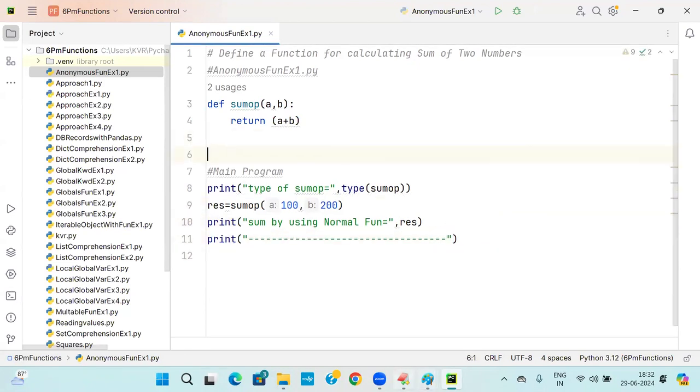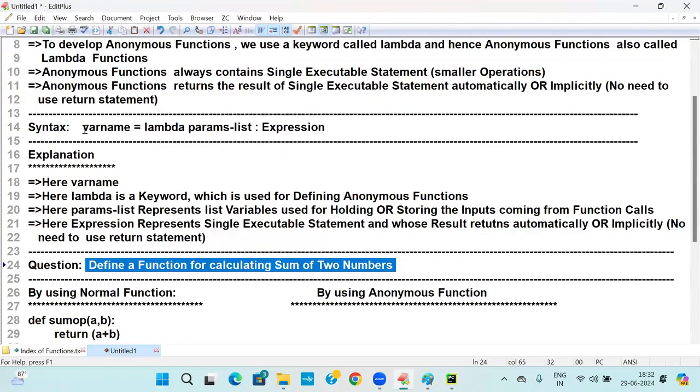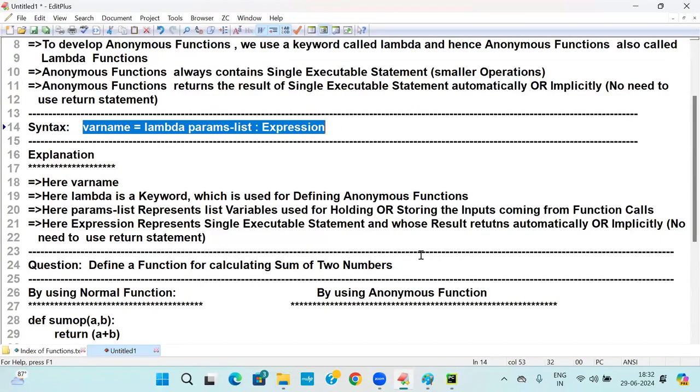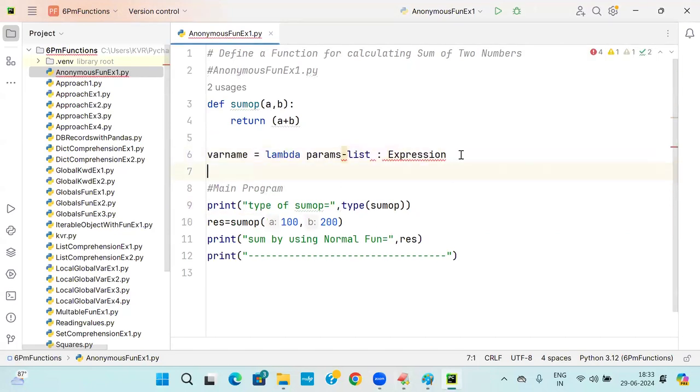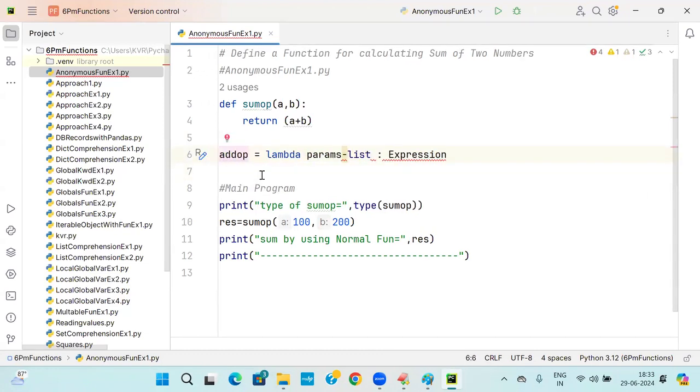What is the next one I'm going to carry? Same syntax you carry. Same operation I want to do it. Start with a variable name. I'm taking, take any variable name: ADDOP equals lambda. What is the params list? A comma B. You take your own variables K comma V. What is the expression? Addition of two numbers, K plus V.